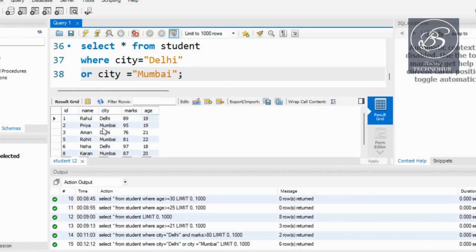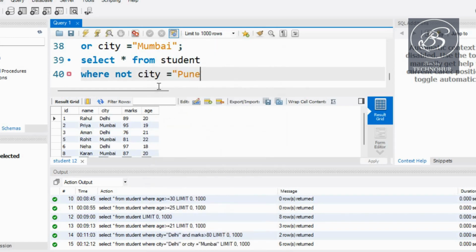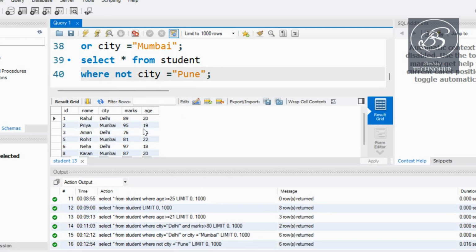You can see the maximum of the values are displayed in the output 1, 2, 3, 5, 6, 8. 4 and 7 is not over here. So next is your NOT operator. Suppose I don't want Pune students. Then you have to write down here select star from student where not city is equals to Pune, then semicolon, and you can see run. Every Pune student disappears.